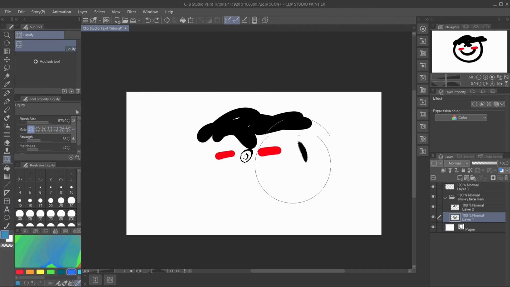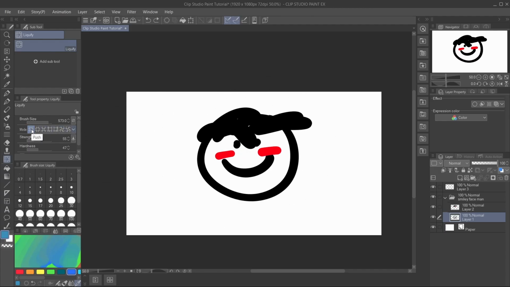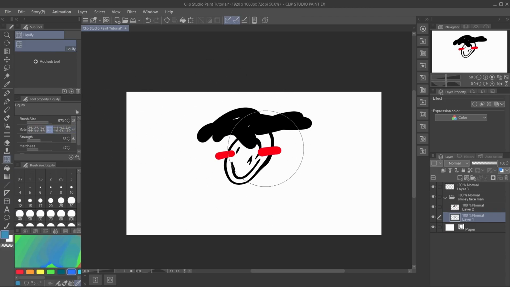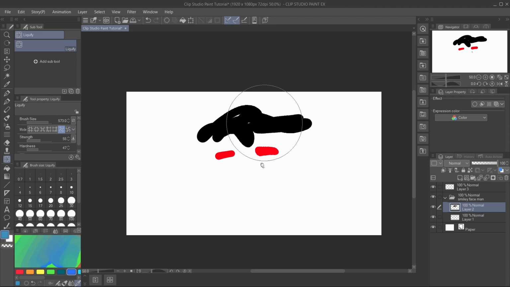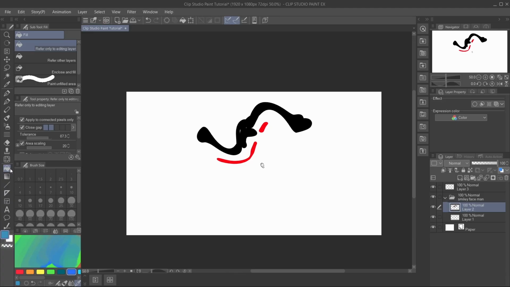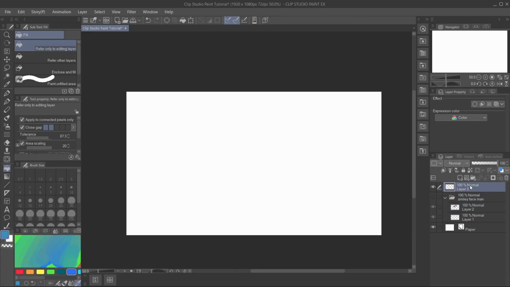There you go. There's different modes you can use: push, expand, shrink, push left, push right, twirl. Let me go to layer 2. Twirl left, or twirl clockwise, and twirl anti-clockwise. Next, Mr. Smiley Face Man is very defaced.